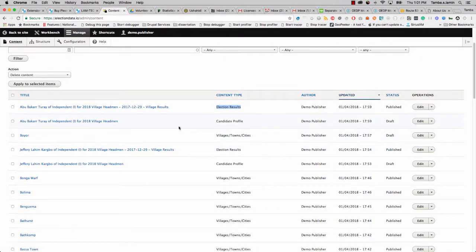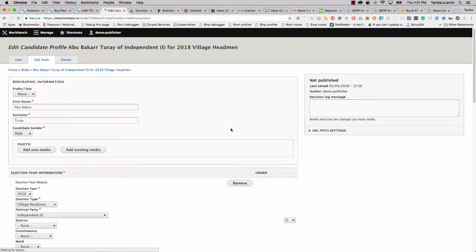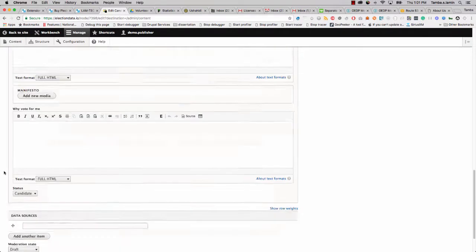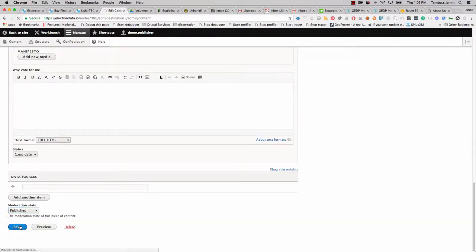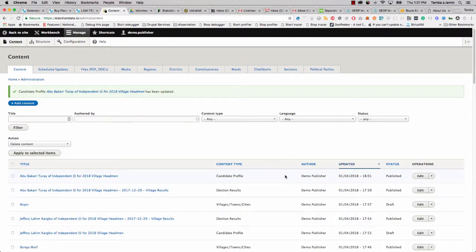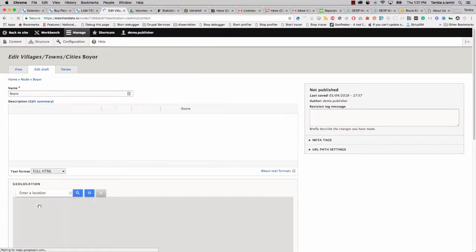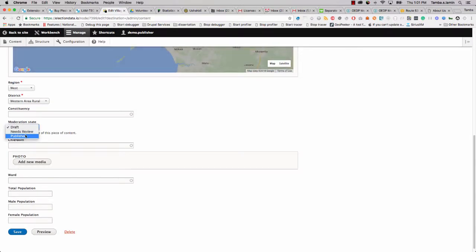And if you finish, you see that Abu Bakar, the candidate profile, is not published. That is okay. You can come in later on and click edit on this and verify the information, make sure everything is correct about that, and then you can hit publish to publish that as well. Because once you publish it, then the public will be able to see it. So that has been published now, and you can come back and look which other one is not published. The Boya village you added was not published, so you can edit that and then change that to that and publish it.